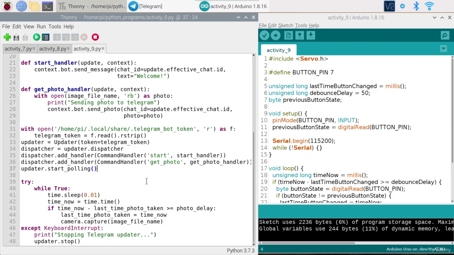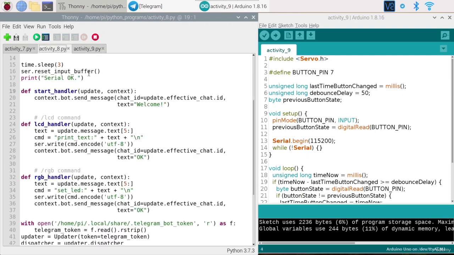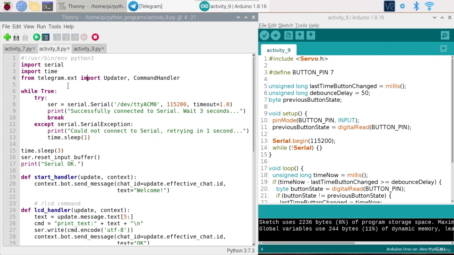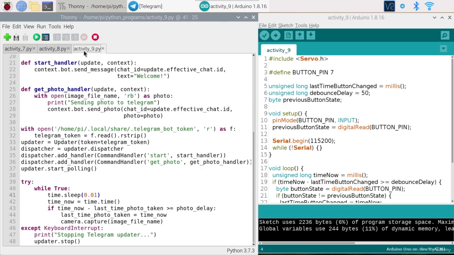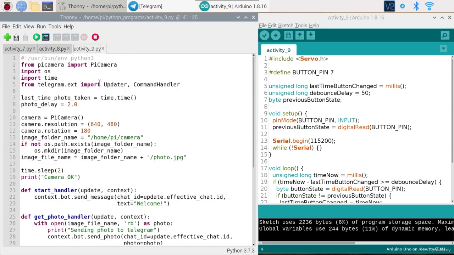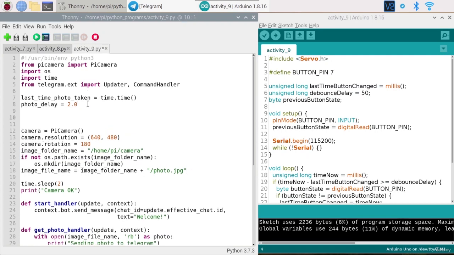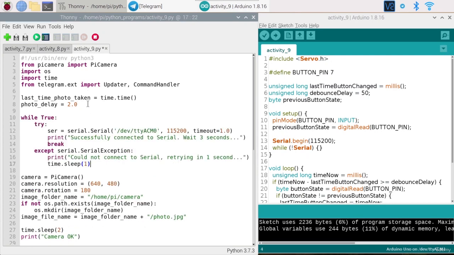And then, well, we still need to do something else here: when we have pressed the button, we need to send the photo as well. So I'm gonna initialize the serial communication, and I'm just gonna take this code from activity 8 and put it here. So we initialize the camera. Let's just put the serial code here.